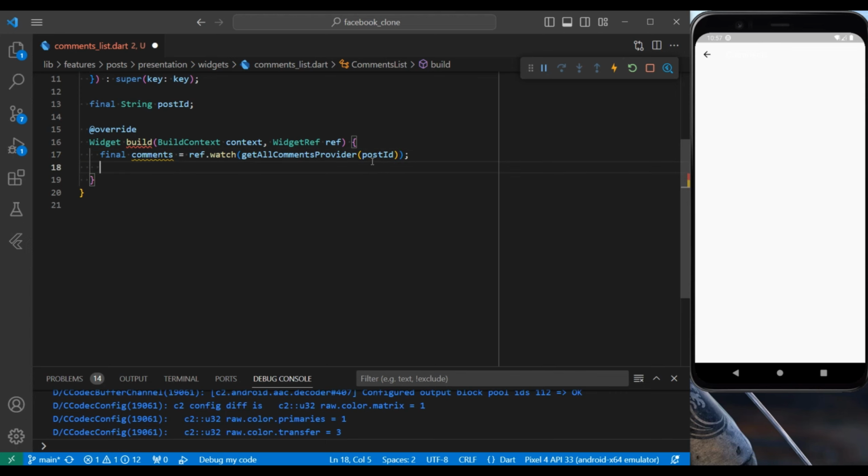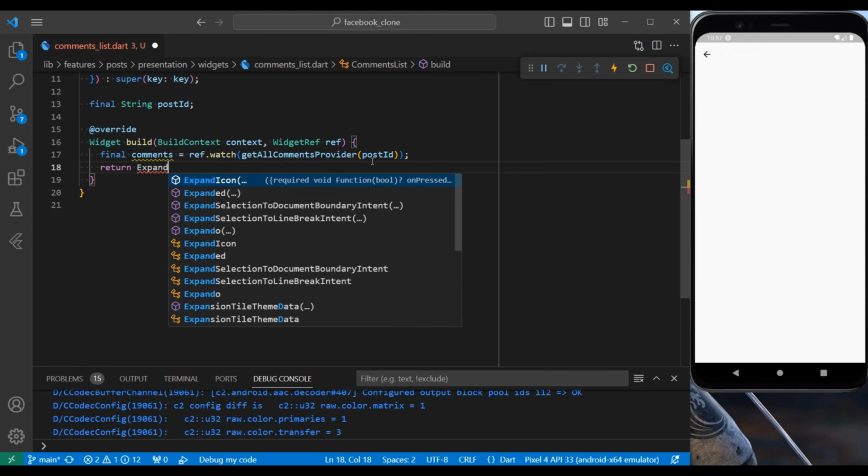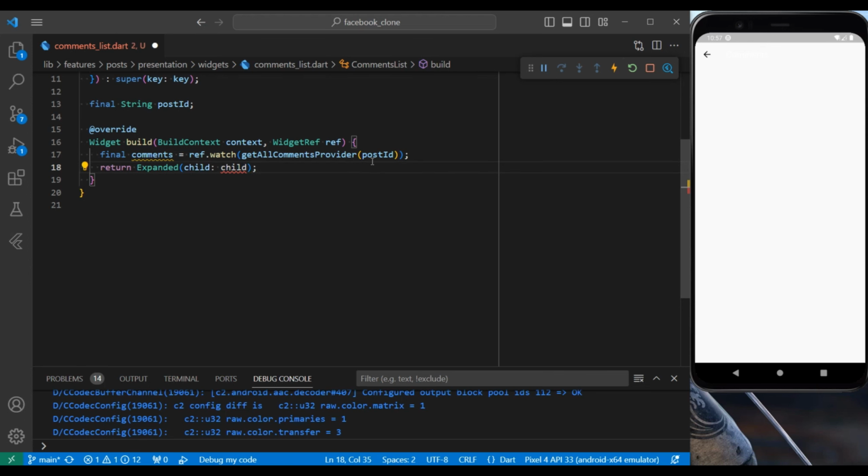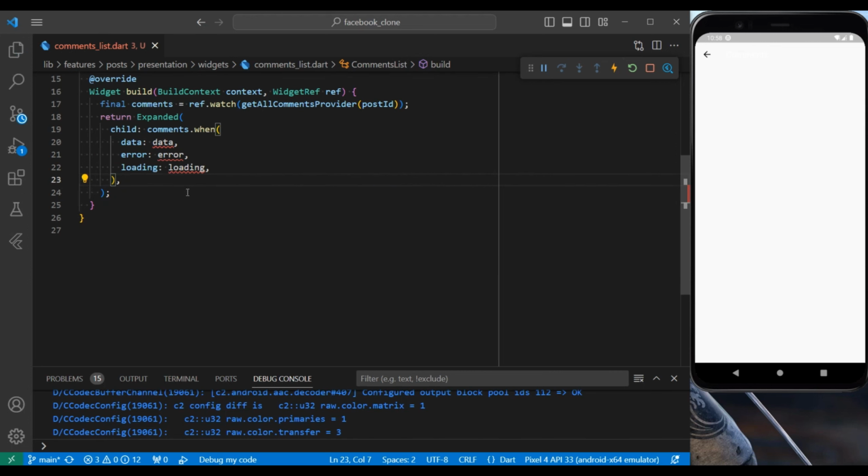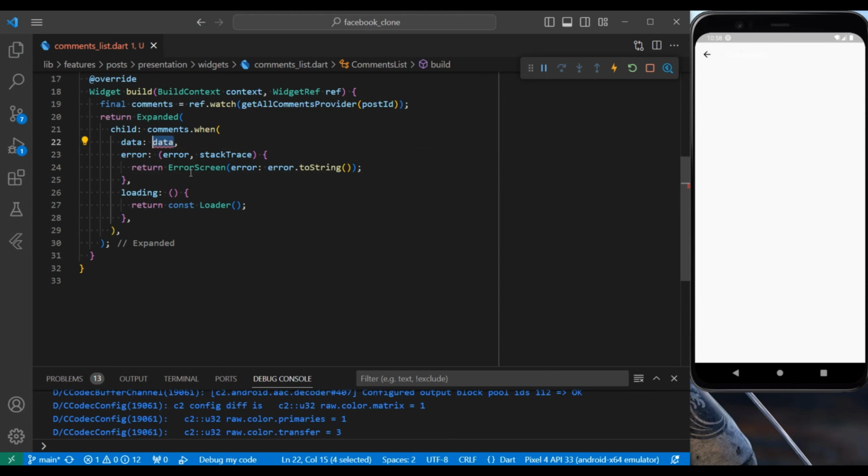So inside this widget, all I'm going to return first is an expanded widget, because in the comments list screen, we first of all have all our comments, and below that, we have our comment text field. And as you know, a text field gives all the space available to this, so we need to use expanded here. And as a child, I'm just going to say comments.when, and you already know how we define this one, so let me do it fast. So now we handled the error and also loading case. Let's also handle the data case.